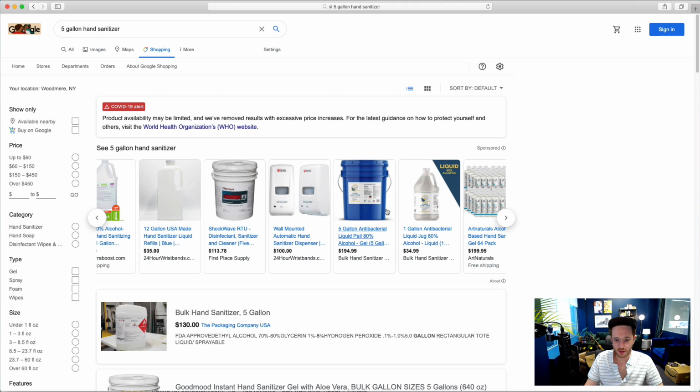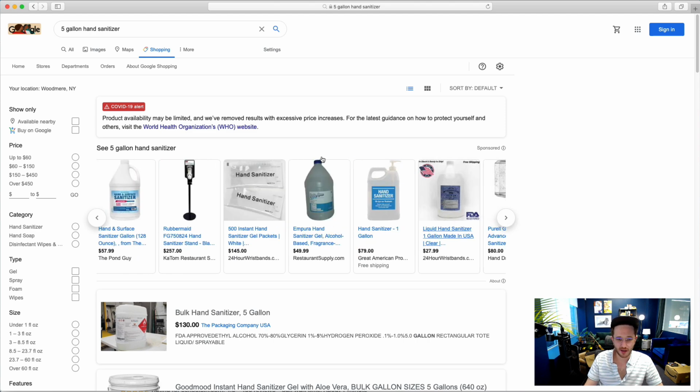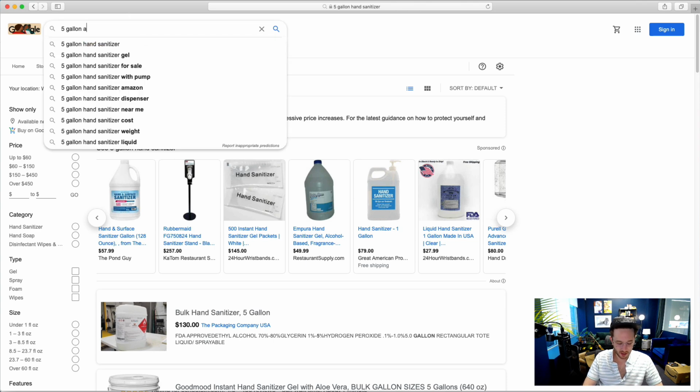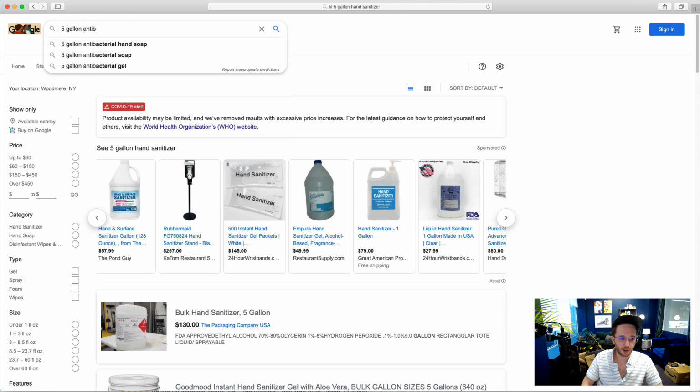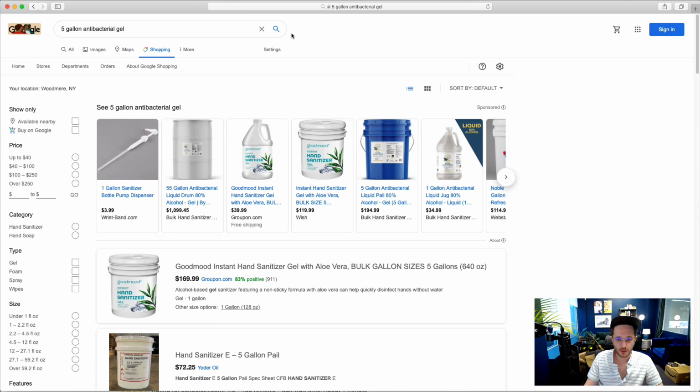Okay, here we are. So 5-gallon hand sanitizer. And we're actually showing 2 ads here. These are both for us. So we were able to get antibacterial liquid into the ads, which was nice. Or antibacterial gel, but we still have not been able to get hand sanitizer. I wonder if we search for antibacterial gel, it'll show up more prominently. So yeah, here's 3 of our ads over here. If you search for specifically 5-gallon antibacterial gel, there's 1, 2, 3 of our ads at the top.